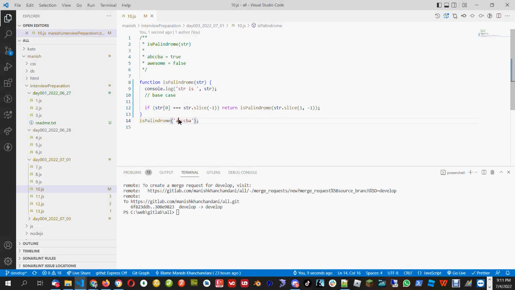When I send this first, it will check if A is equal to A, then return, we call isPalindrome again with B, C, C, B, this part. Then again it will check B with this B, and if both are the same, then it will send C, C inside this isPalindrome. And if both are the same, that means it is a palindrome, right?